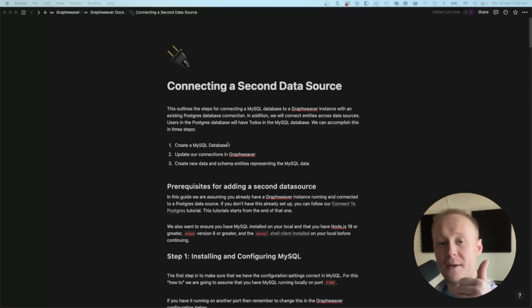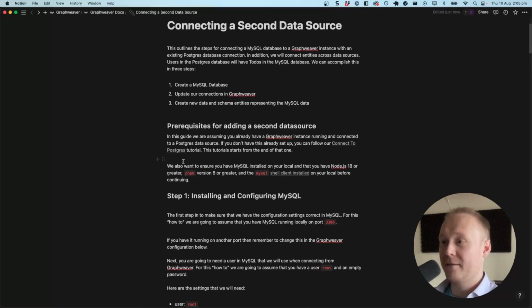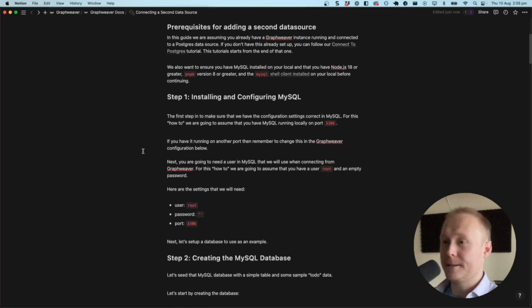We're going to create that new MySQL database. We're going to update our connections in Graphweaver, and then we're going to create the new data entity and schema entities representing that data. A couple things we need to have before we start. You need to have Node version 18 or greater. You need pnpm version 8 or greater. We'll also be using the MySQL shell client, and we are assuming that you already have a Graphweaver instance up and running with Postgres. So let's get started here.